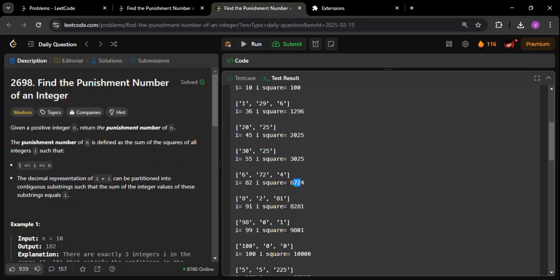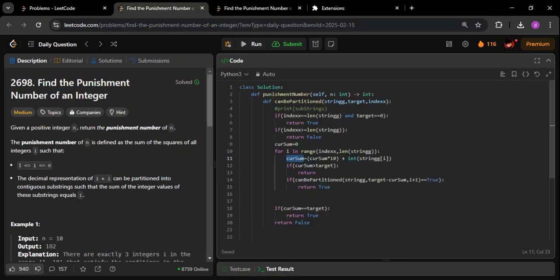Remember, this should be treated as 72, not like 7 comma 2. 72 means 7 is in the tens place, 2 is in the ones place. So this should be treated as 72. So how to get that? 7 needs to be multiplied with 10, so it becomes 70, and then you are going to add 2. So that is what I've done here. The current sum should be multiplied with 10, and then I'm going to add the integer version of the current number. This is the current sum.